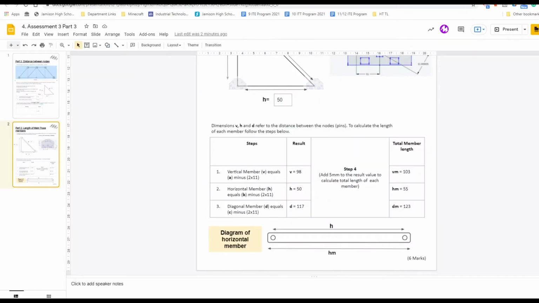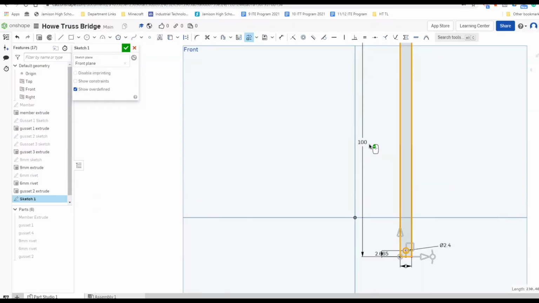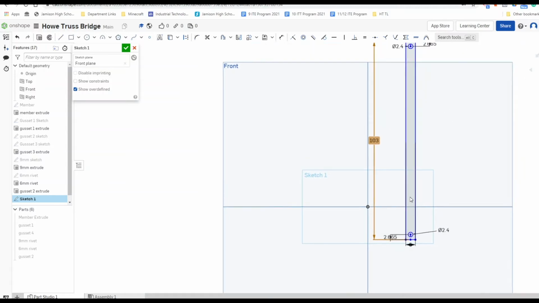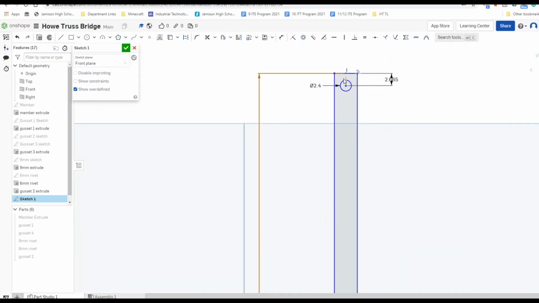So I'm going to go back into my document. I'm going to start with the vertical member. You can see VM, vertical member, equals 103 millimeters. Go into here, zoom in, double click on the dimension, and change that to 103, and now that has extended the length of that member. You can see our numbers down here, the distance between the holes hasn't changed. Now that's quite important. You just need to make sure they are all good. We're going to change our name. So come up to the little pencil icon, click that, and we're going to call this vertical member.